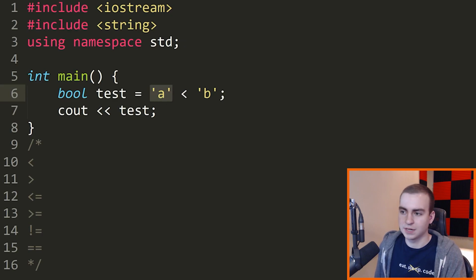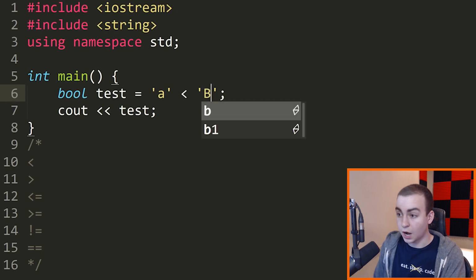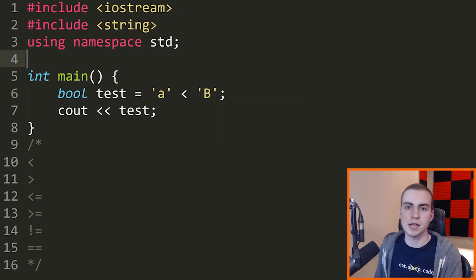So in this case, we're going to have 97 less than 98. That gives us true, and so we are all good. But now I want to show you something interesting. What happens if I compare lowercase a to uppercase b? Is this going to change anything?